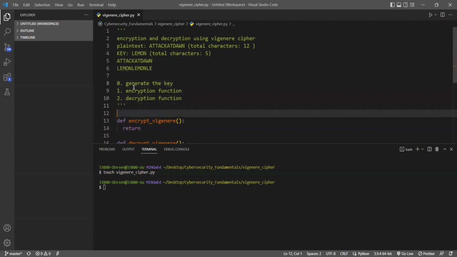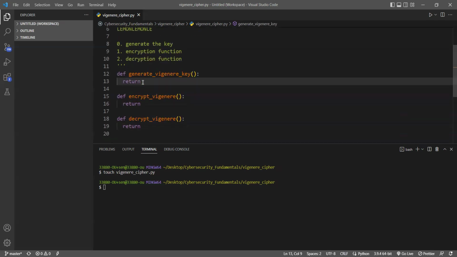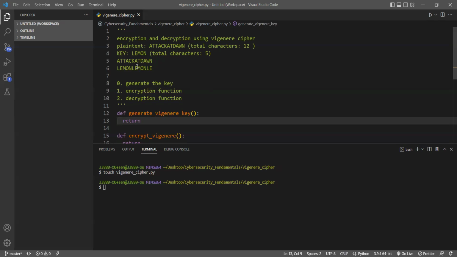Here we will define the rough outline of our key generation. So we will say generate Vigenere key. This is what we will name the function. We will give the brackets again to indicate that this is a function name. We will give the colon, that is the Python syntax. We will go to the next line and we will leave an empty return statement for now. Now, we have the outline of the 3 major functions that will make up the implementation of our overall program.